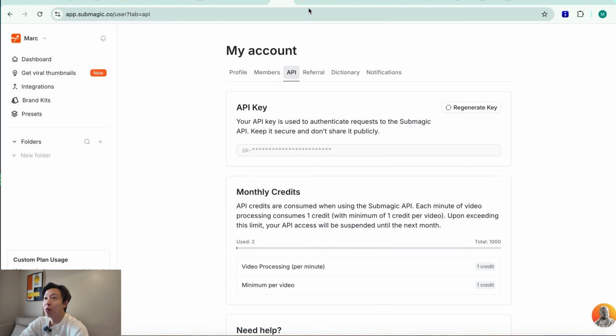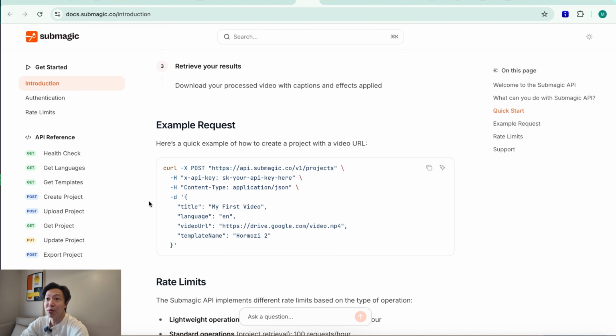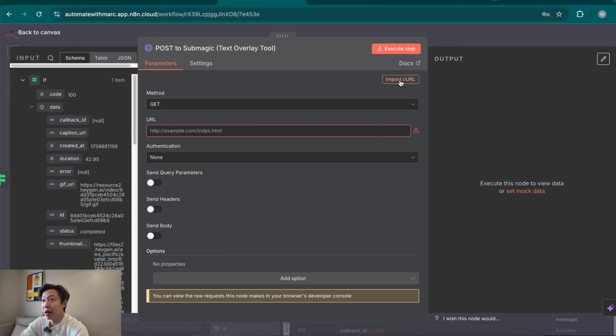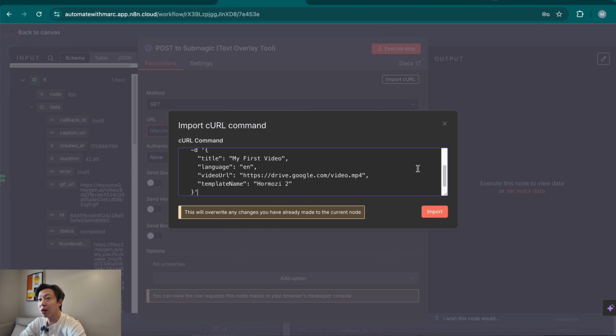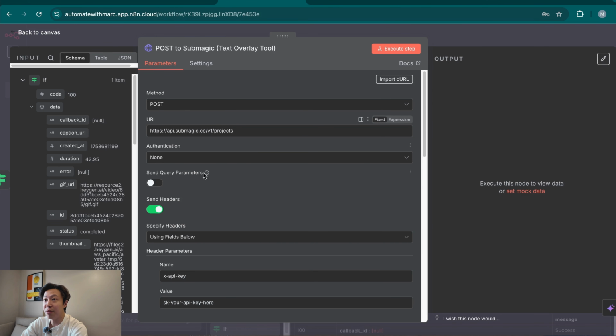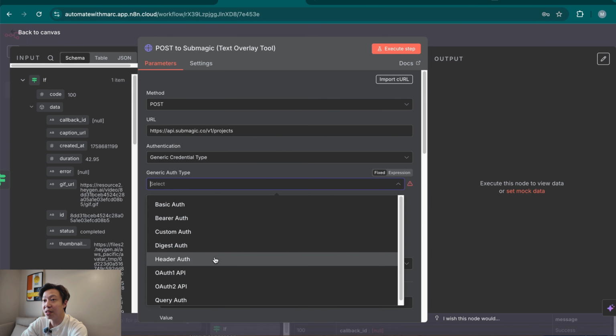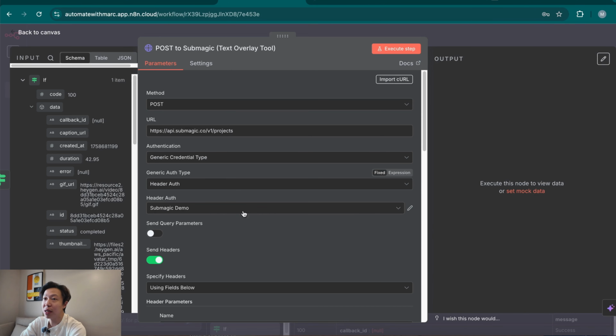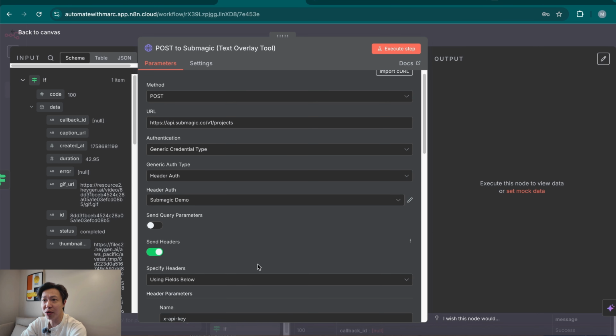Once you have that, just go over to the documentation section, which is docs.submagic.co, and grab the example request. Again, this is a curl command here, which you can copy. And again, it is the same header, x-API-key, which is essentially the same as HeyGen. Once you copy that, go back to your workflow and hit import curl and paste the entire chunk in the same way. Authentication, I already have it set up here. It's called SUBMAGIC demo, but again, it's the exact same way as what we did with HeyGen.